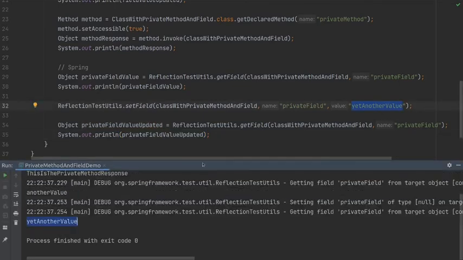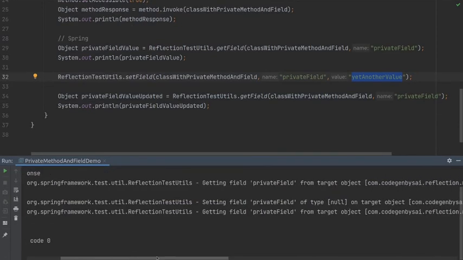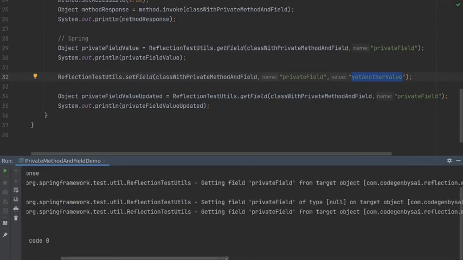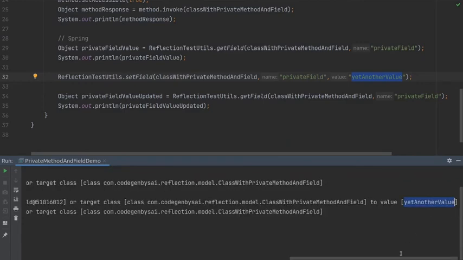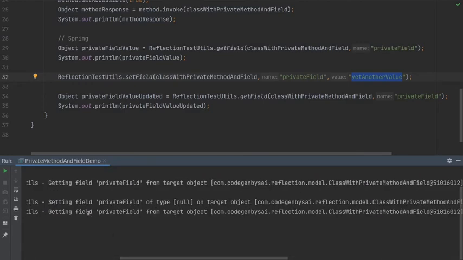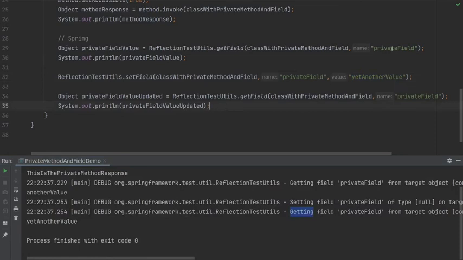So we should see another value as the new value. Yeah, we can see here that I have updated this, and we can also see the log statement like getting the private field, with the new field value as another value, and then we have tried to retrieve this. So it says getting field value. We have got the private field value, and also we have updated it, and then checked again whether the update has taken effect.